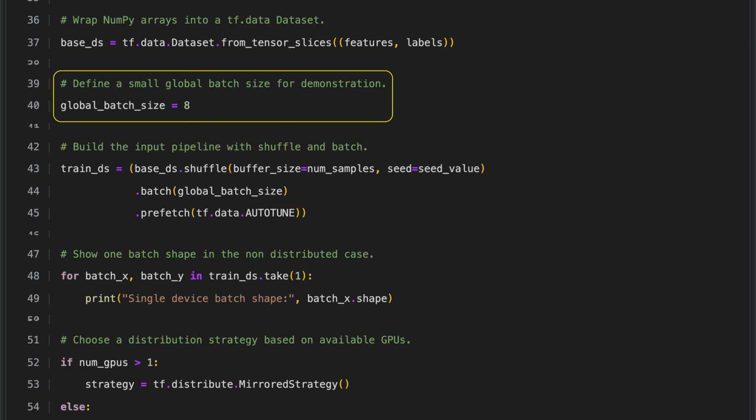We set a global batch size of 8, meaning the dataset is processed in groups of 8 samples at a time. This small batch size is chosen mainly for demonstration, so it is easy to see how data is split and handled. It lets us compare how batching works in both non-distributed and distributed settings. Batch size is an important parameter because it affects how efficiently data is loaded and how the training process performs, especially in distributed systems.